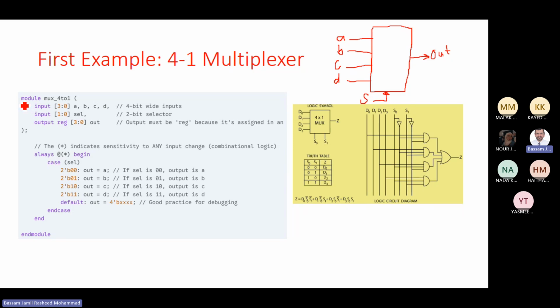As soon as we start a module, it must end with endmodule. This is a syntax issue. Then this is the name of the module. I'm going to call it max 4 to 1. You can call it X, or my multiplexer, whatever name you want to give it.